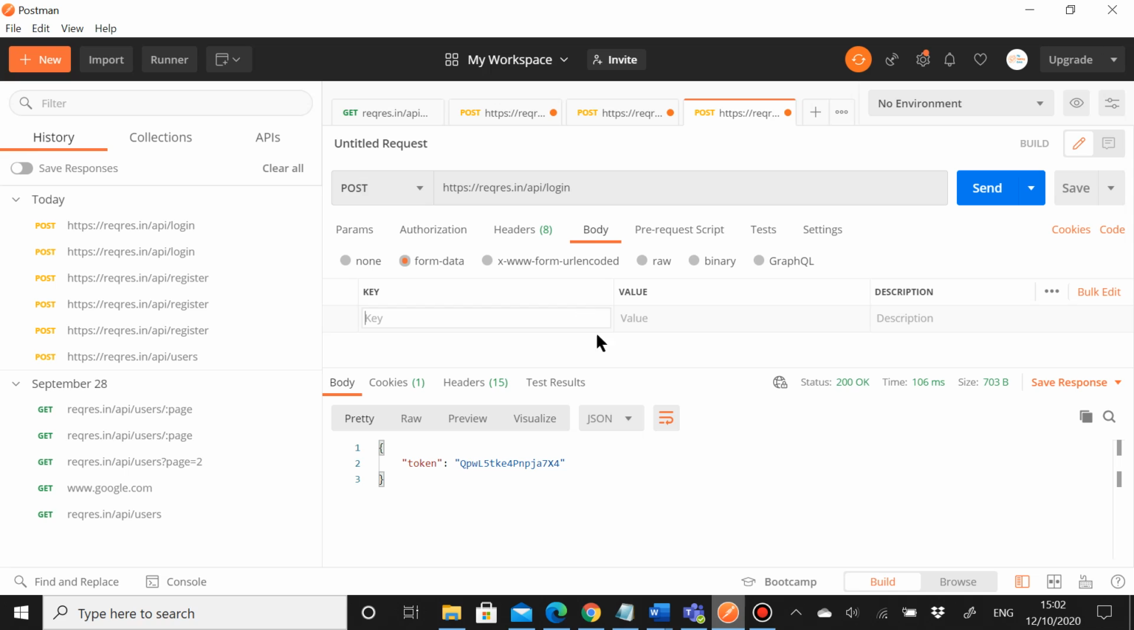Or, as you can see, apart from text there is an option of file as well. So we can also use a key, let's say image, and then we can select a file from here and use it. So if we have to send a file along with some other data as well, we can use this option which is known as form data.